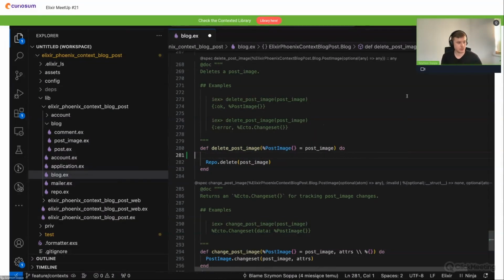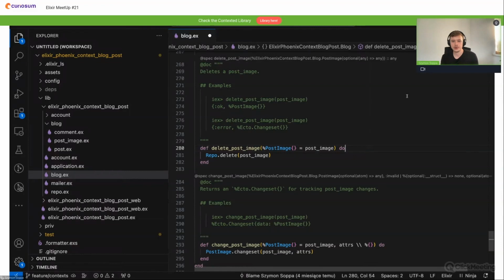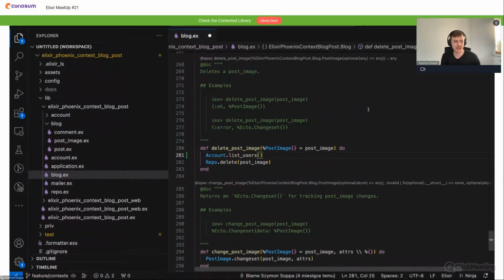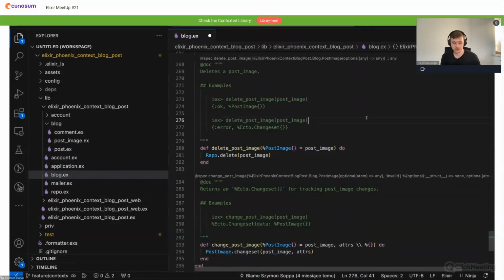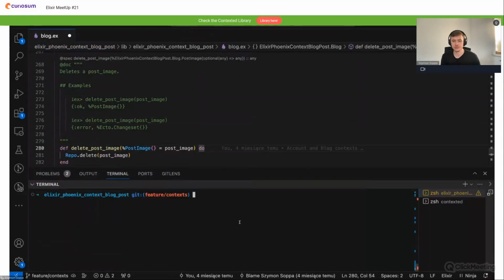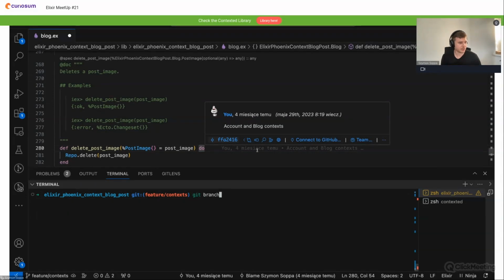So what I try to tackle with this contexted library is that we don't want the context modules to be very big, like this one. And also, I wanted to make sure that no one is referencing another context from another context. So it won't happen that someone will be able to call account list users within the blog context. At the beginning, it was just a test to check if it's even possible to do it, but it turned out that it is.